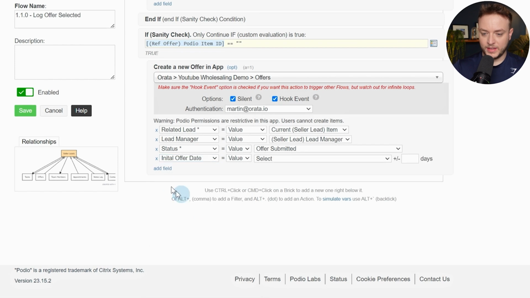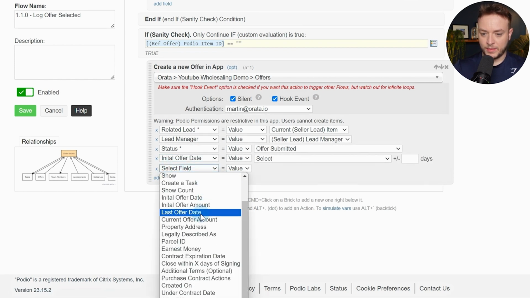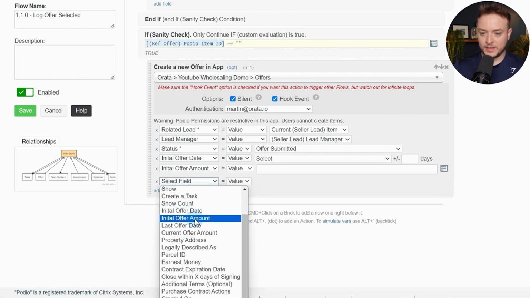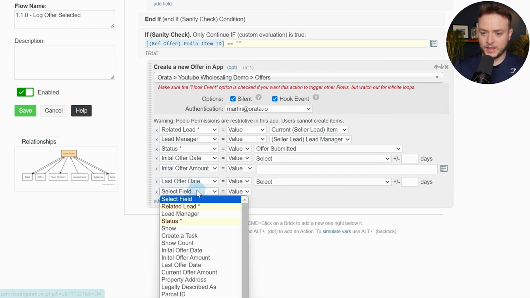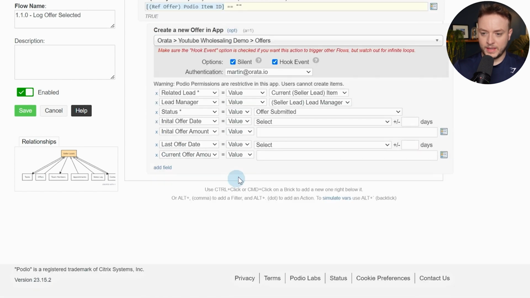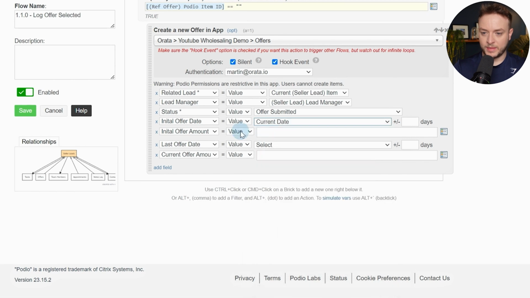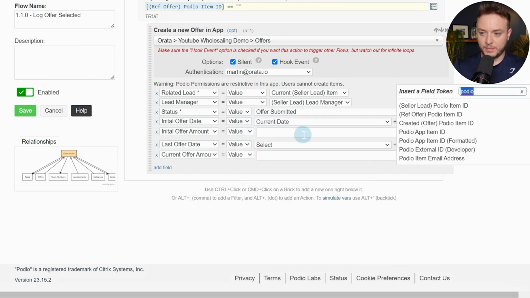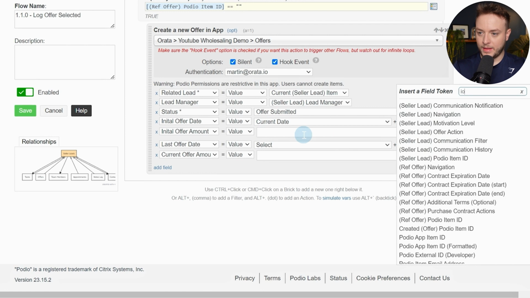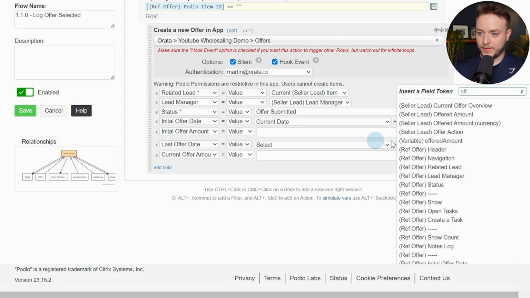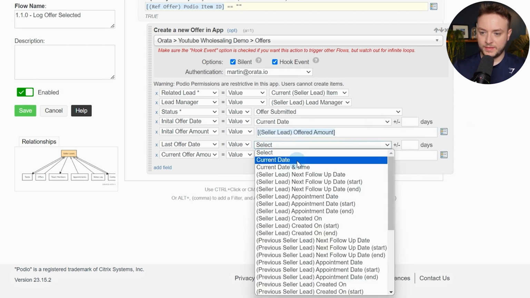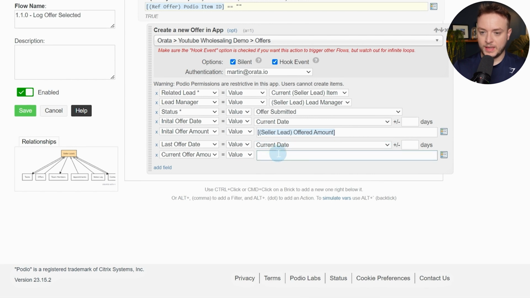Here, because it's the first time creating our offer, the initial offer date, the initial offer amount, the last offer date, and the current offer amount are all going to be filled out. So the initial offer date is going to be current date, initial offer amount is going to be offered amount, last offer date will also be current date, and the current offer amount is also going to be offered amount.